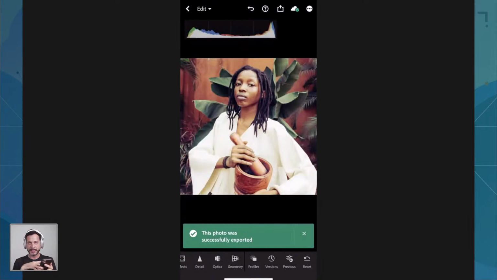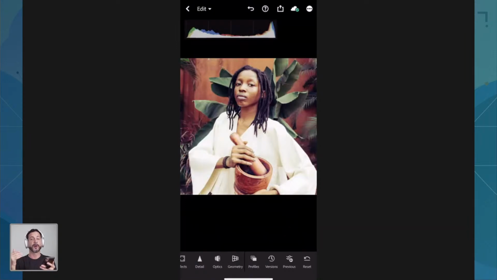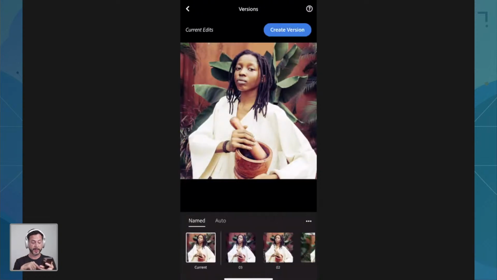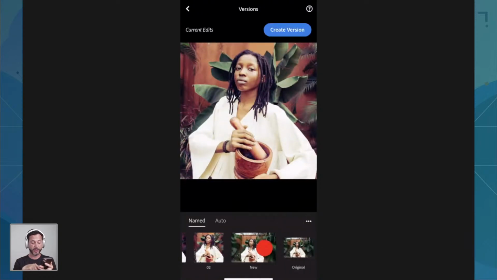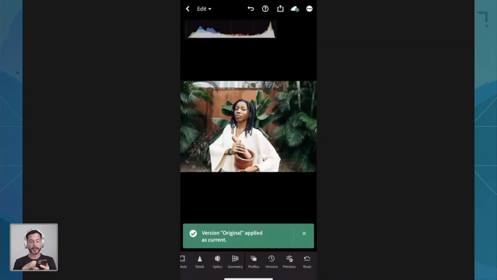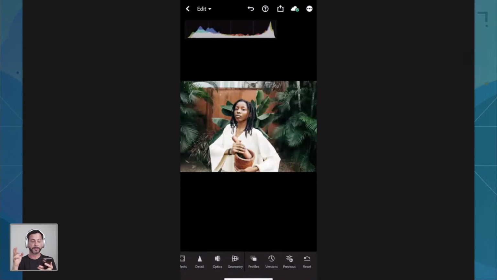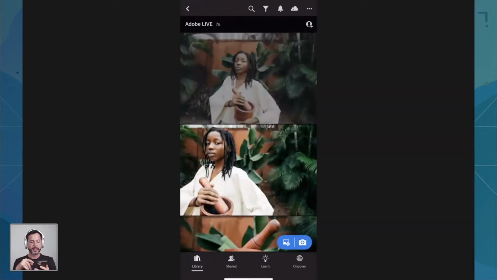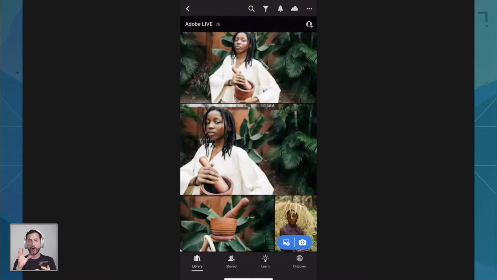It's extremely easy. Both of those different versions are in my phone as well, but I still have my new untouched version. So if I hit my versions, I can still go back to my original. Look at that. Boom, hit apply, and we have all of this information that's paid off directly into this application. This is absolutely amazing.